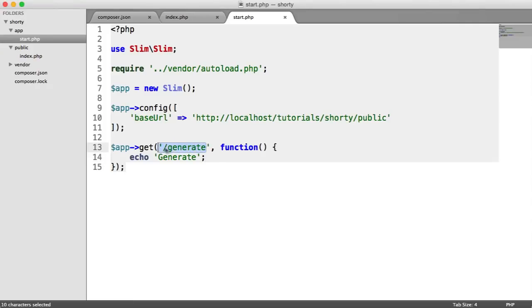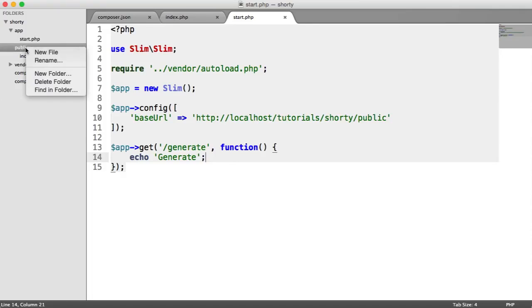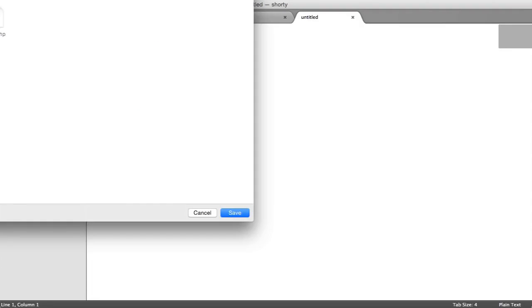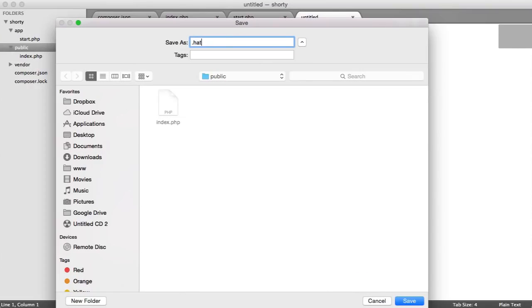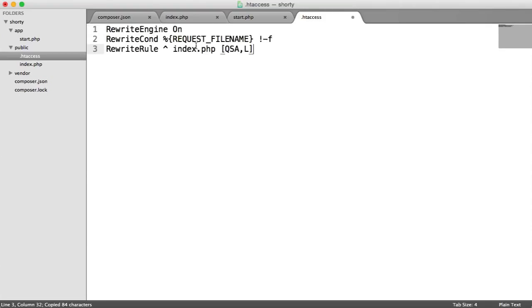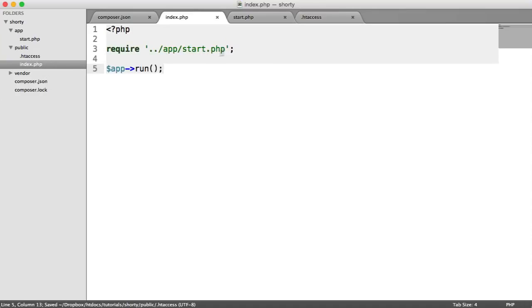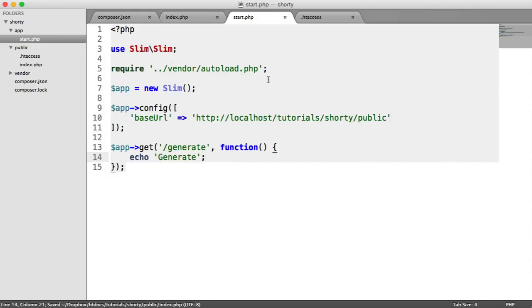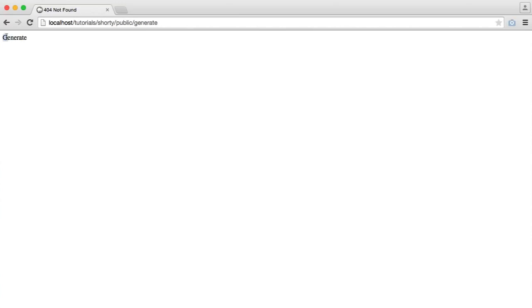Now, this surely should work, but the problem here is we don't have an htaccess file to route any requests through to our application. So this is all in the Slim documentation, so I'm just going to paste over the htaccess code that I'm going to be using. But you're going to want to create an htaccess file, like so, save that, and you're going to want to pull over the following htaccess configuration. So all this is doing is sending requests through to index.php, and because we're sending requests through to here, we've included start. This can be picked up by our app. So this means that this will now work. If we go and refresh, we see generate.